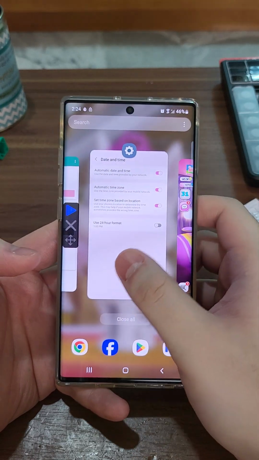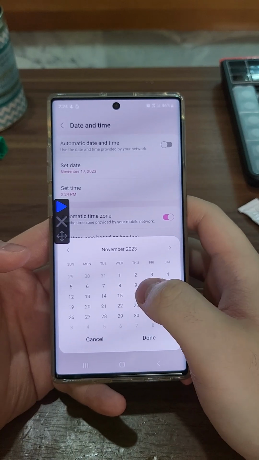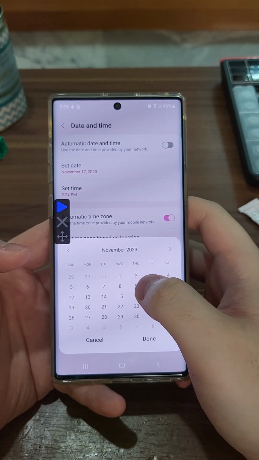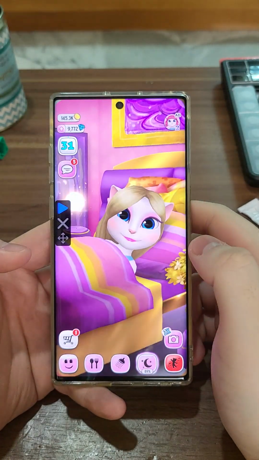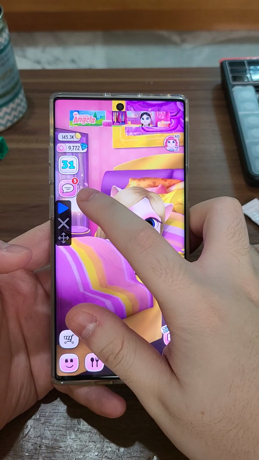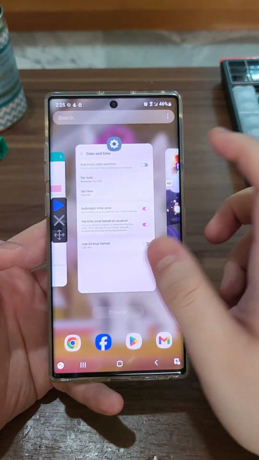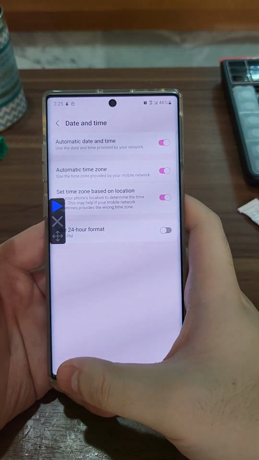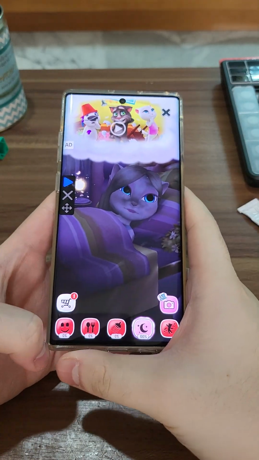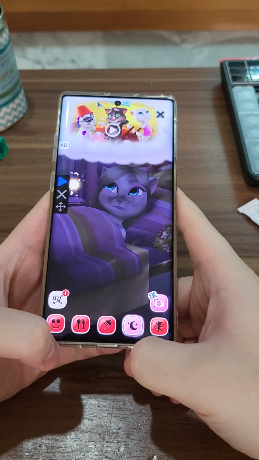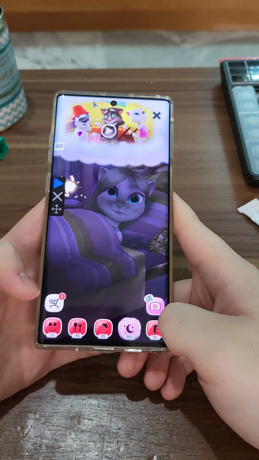So first of all, I'll set the automatic date and time to yesterday. Press done. Turn off the light. And then turn on the automatic date and time again. You can see all of the bars except the energy are at 0%.